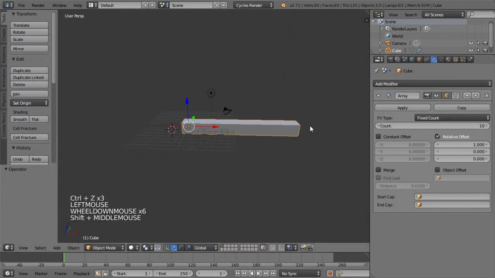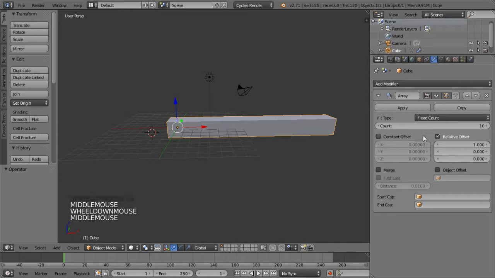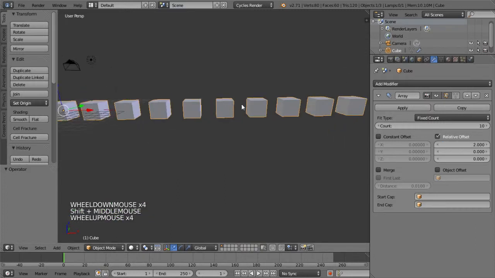But somehow we don't want them to connect to each other. So we can adjust the offset just down below. The default offset for X is 1. We try to put it on 2. Then now you can see the cubes are separated from each other.